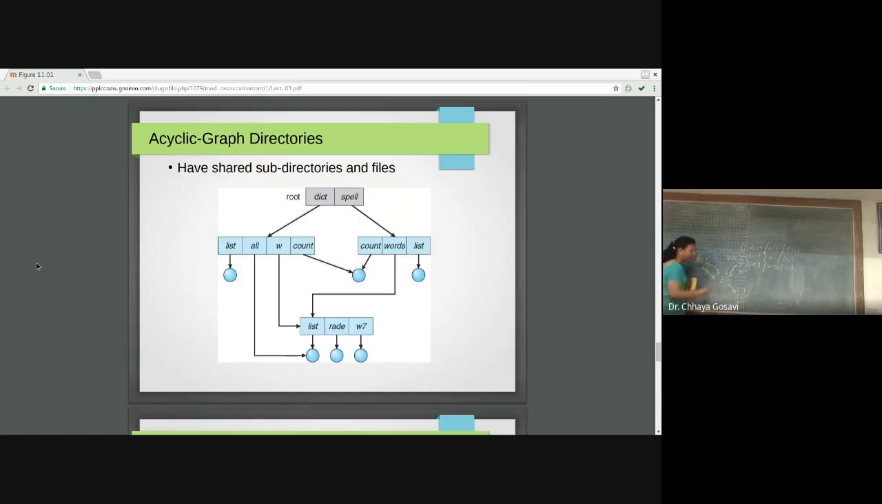So this hard link pointer doesn't point to the file directly, it points to the metadata, the information related to this file. And when the file is deleted from, suppose, this path, then this count becomes 2. If it is deleted from this path, this count becomes 1. And when it is deleted from this path, this count becomes 0. And only then does this memory get freed. So this is the difference between hard link and soft link or symbolic link.